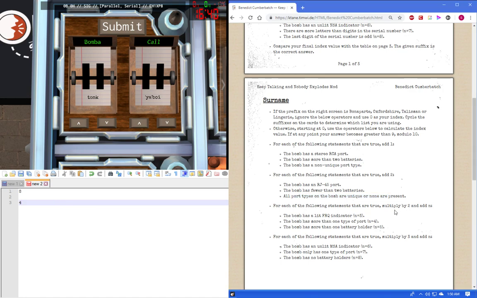And for each of the following that are true, we're going to multiply by 2, then add n. The bomb has a lit FRQ, excuse me. No. The bomb has more than 1 type of port. Yes. We have more than 1 type. So we're going to multiply this by 2, because we have both a parallel and stereo, and then we're going to add n, which is 4. That makes it 12. Take the rightmost number, and we get 2.